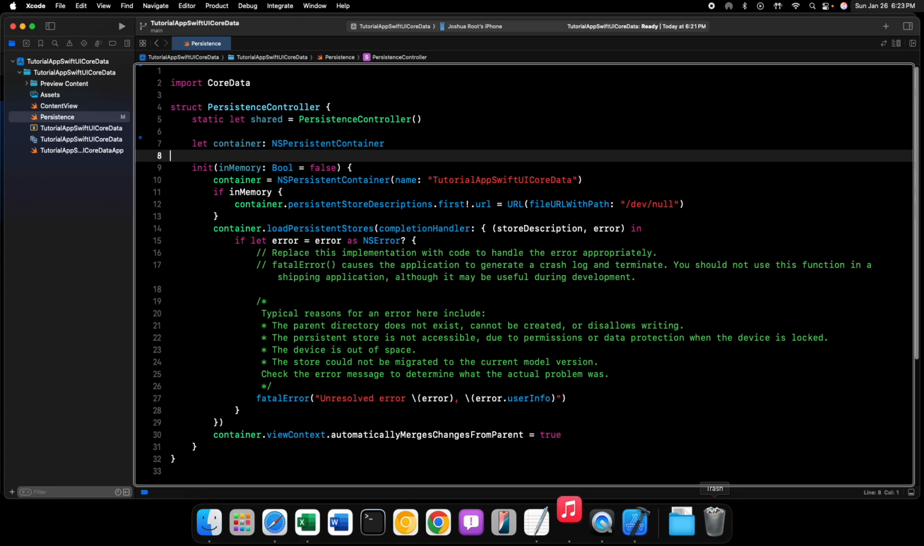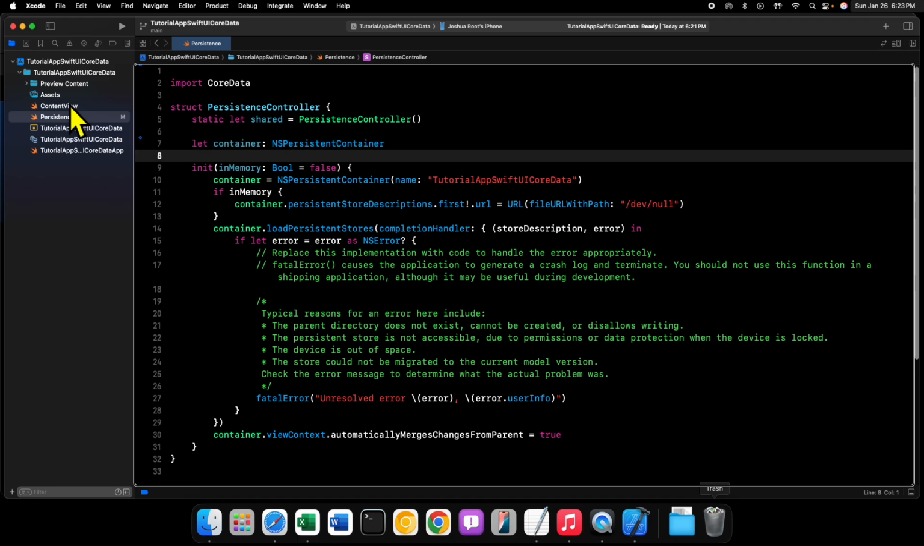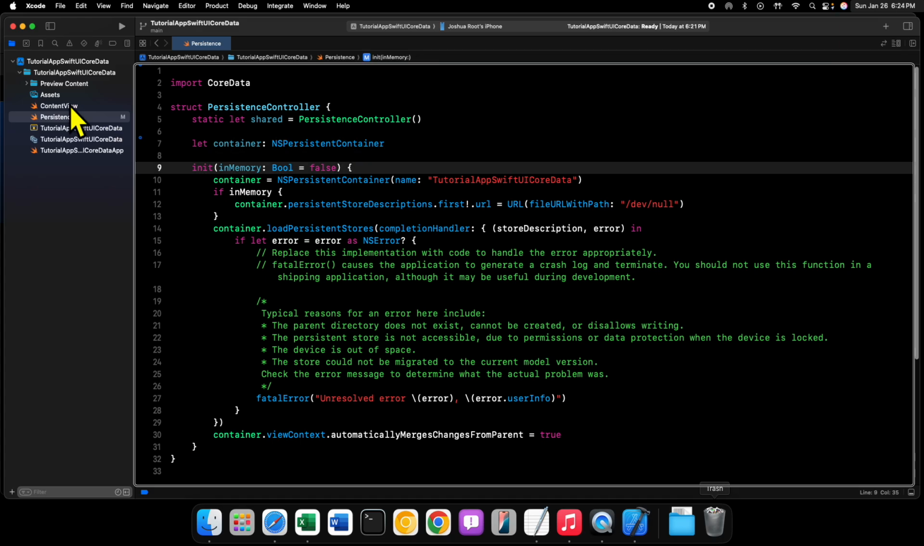The next thing that we have is a declaration for an NSPersistentContainer object, but we're not initializing it yet. Our NSPersistentContainer is called container. Now, we have an initializer for our persistence controller.